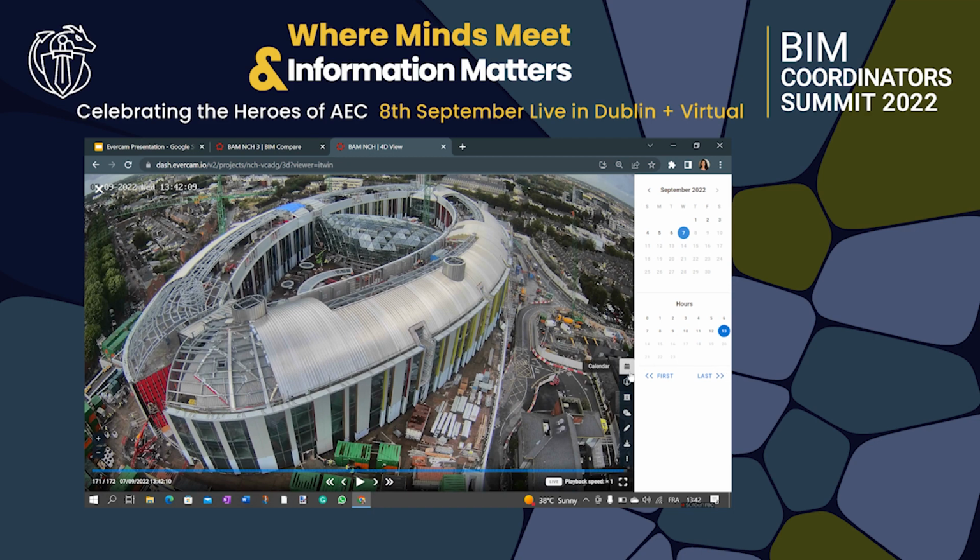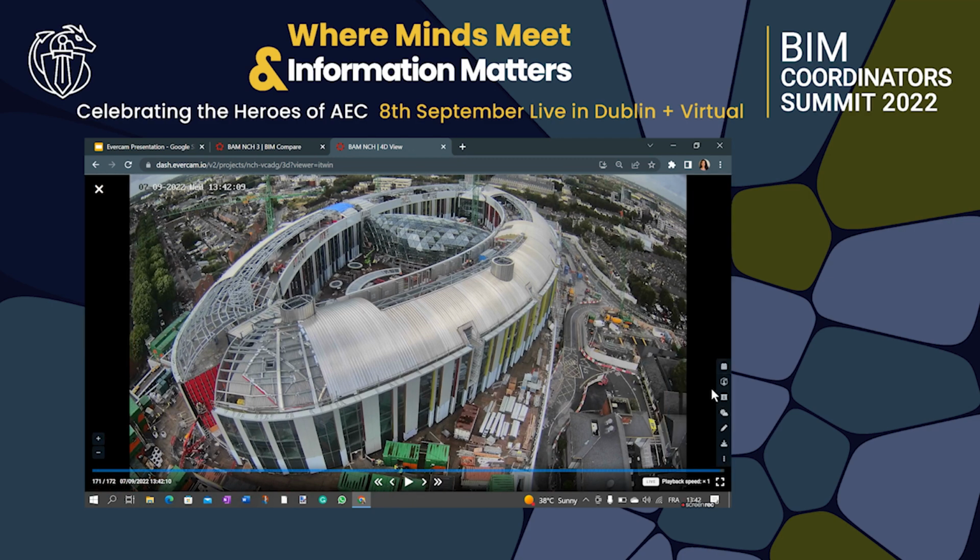I have access to the recording through our calendar here. I have my X-ray functionality that I have already showcased to you. I have my weather tool, my editing tool, and I have this icon for the view. By clicking on this icon, it will allow me to enable the upgraded version of the BIM Compare.